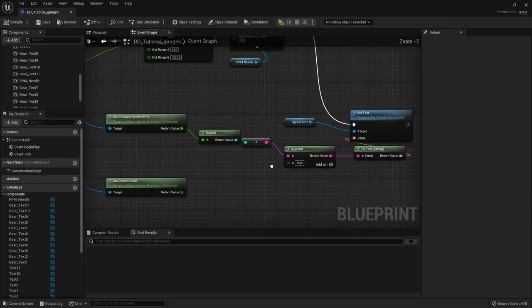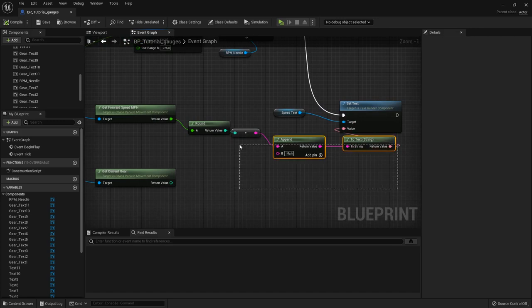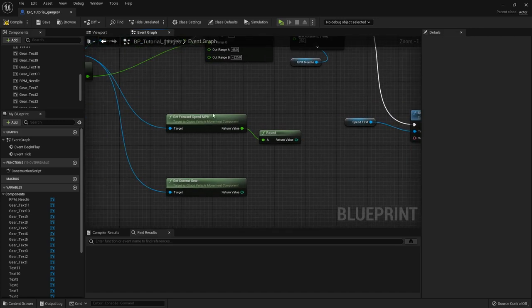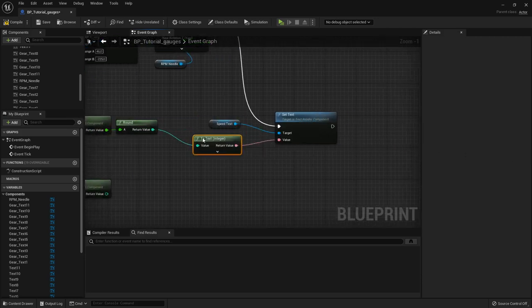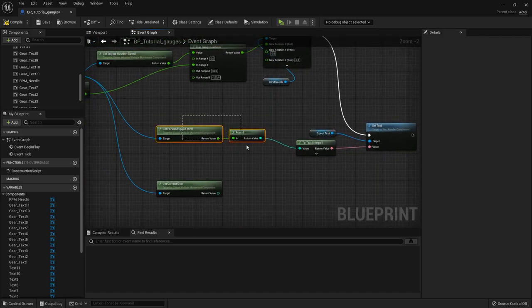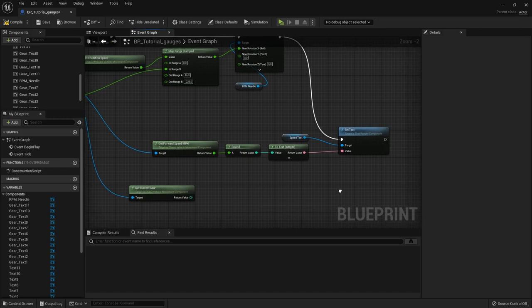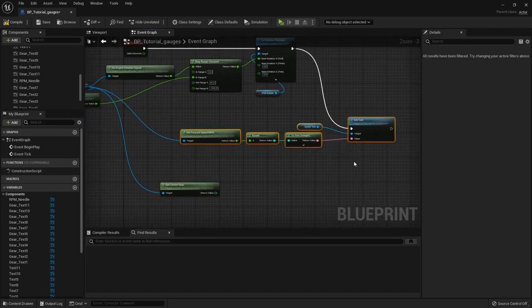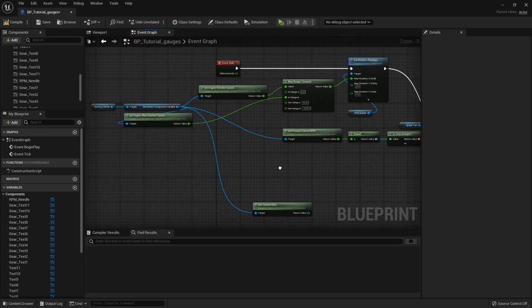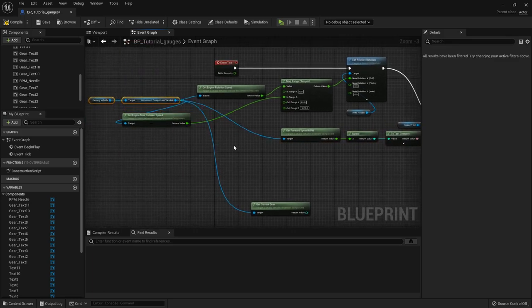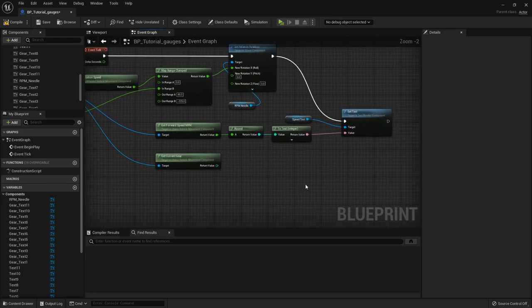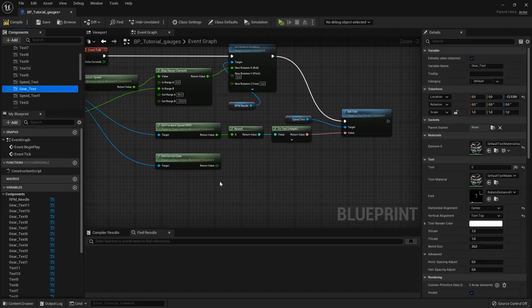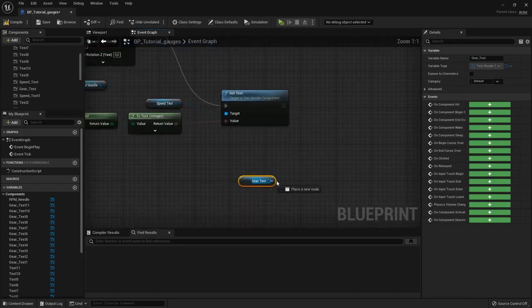Okay, now here we won't need an append anymore. We won't need anything except for the forward speed rounded. Plug that here into the text. It'll automatically give you a little conversion node, which is awesome. Okay, now we got speed and RPM displayed quite elegantly, if I dare say. And now let's go with the gear. That would be gear text, I believe, which we're gonna set the text for.